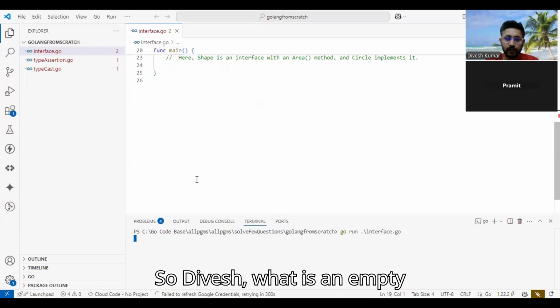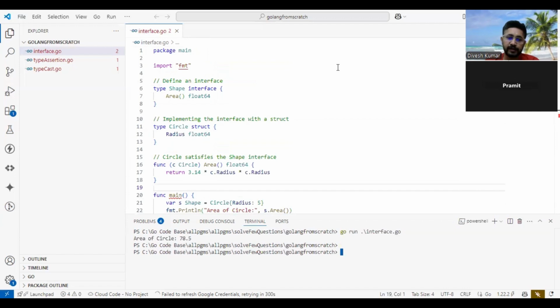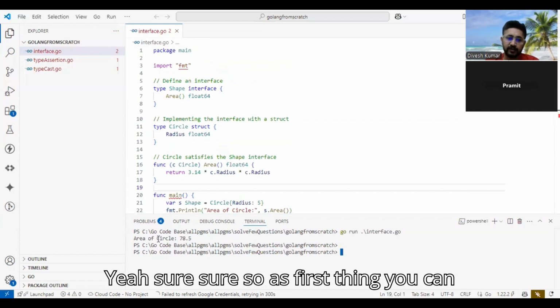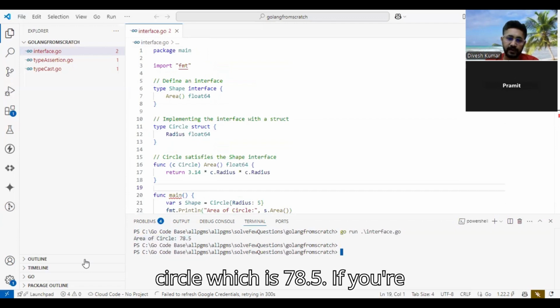So, Divesh, what is the empty interface? Can you explain? Yeah, sure. First, you can see the result of the area of the circle, which is 78.5.